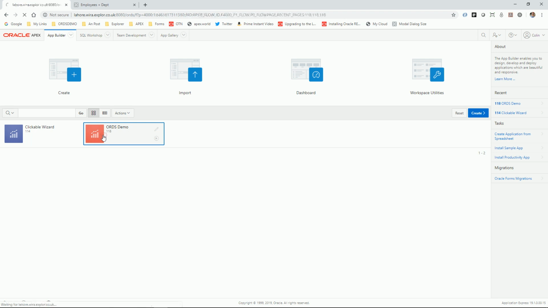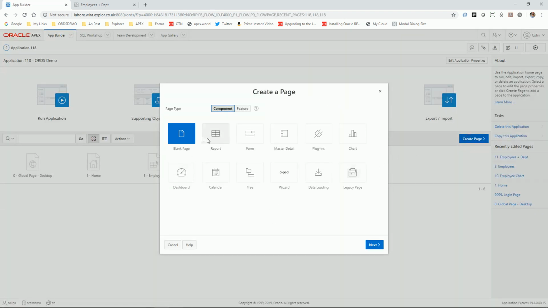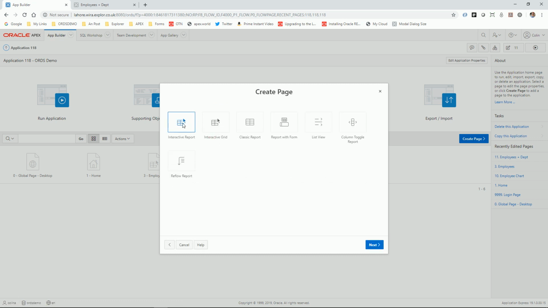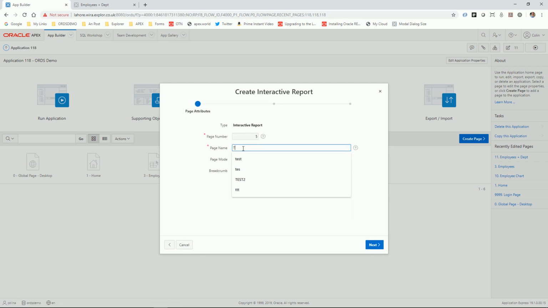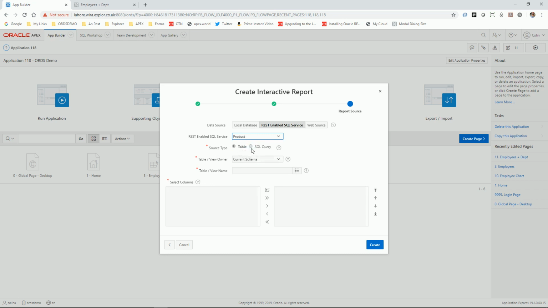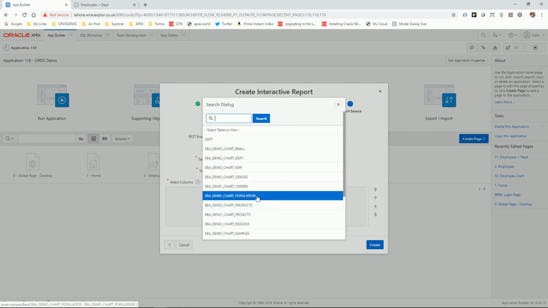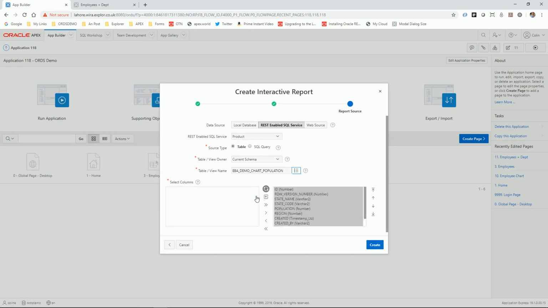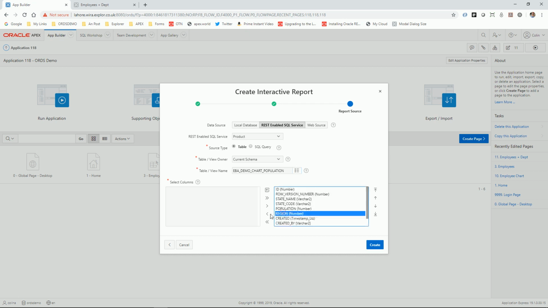Right, so I'm going to go back into the application now, and I'm going to create a page. I'll create a report, and I'll choose Interactive Report, and I'll just give it a name. And then for the data source I'm going to select REST Enabled SQL Service. I'll then choose the service we've just created, and I've got an option of a table or a SQL query. If I choose the table option, I can then select any of the tables in that schema. For example, I'll choose the population table. And then, just the same as if I was creating a report on the local database, it gives me all the columns, and I can choose the ones I want, or just have all of them, and click Create.